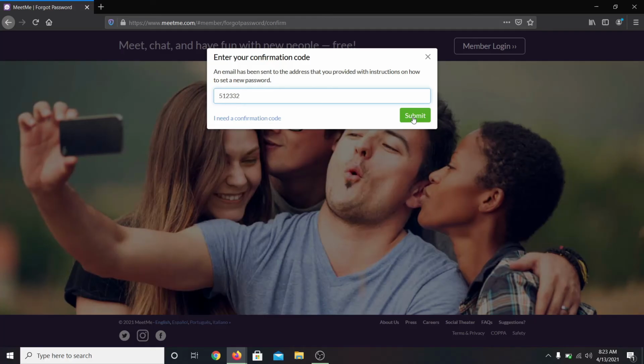Make sure you set a secure password and do not forget it in the future. If you do, however, now you already know how to reset your password. So that's all for this video.